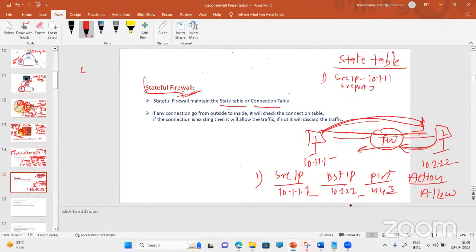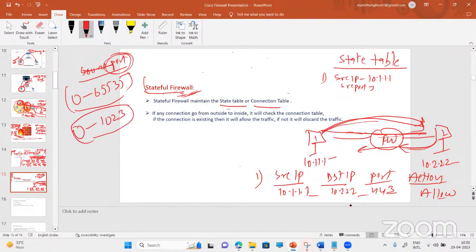Source port, guys, if you don't know, would be from 0 to 65535, in between. This is the range of a source port. It's not only the range of the source port, it's the range of all ports. Okay, so guys, if I take from 0, from 0 to 1023, note it down, guys, if you don't know: from 0 to 1023, these ports are called random ports.